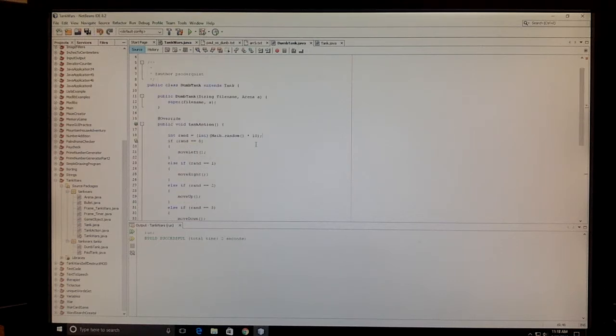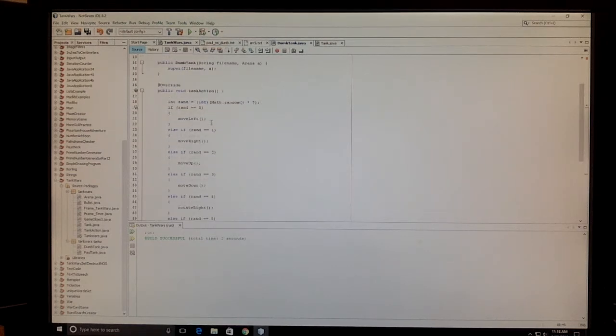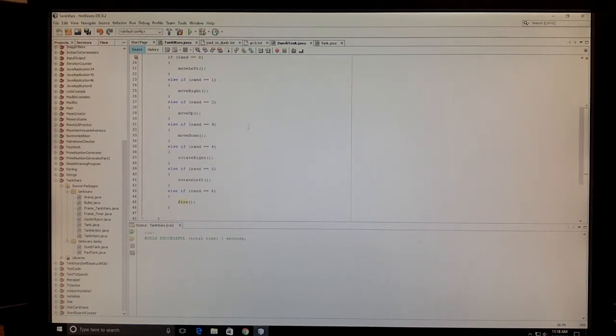So at the very least, you should probably tell your tank to fire if it's not doing anything else, right? One thing you could do really quickly to just make this a little bit smarter is change this number from 10 to 7, which means it's only actually going to choose a number between 0 and 6. And we only have that many moves anyway, so it's not wasting a move.